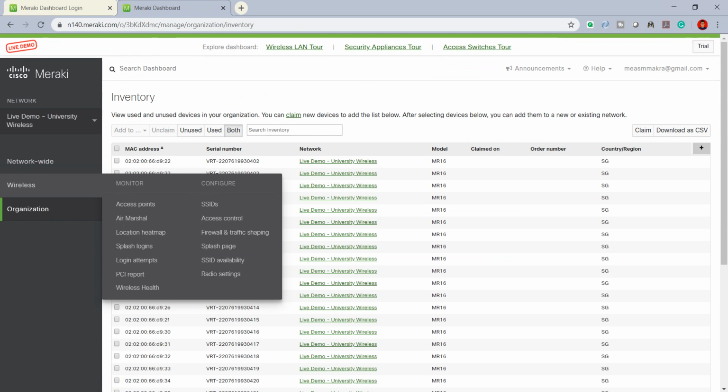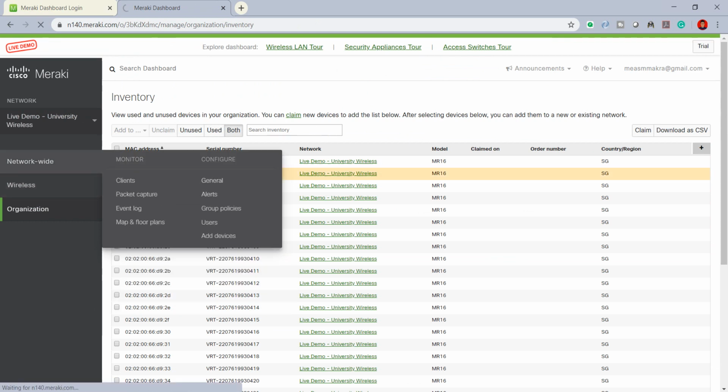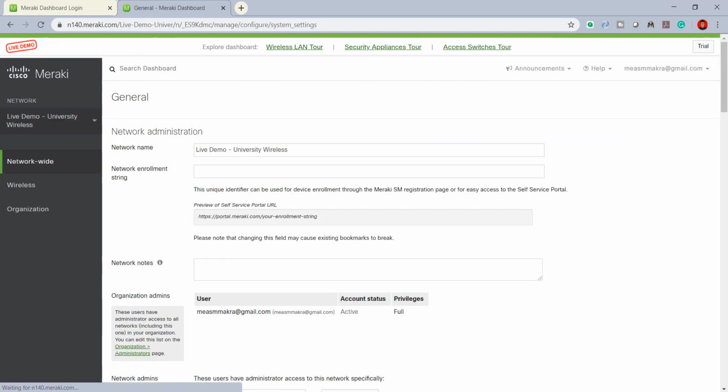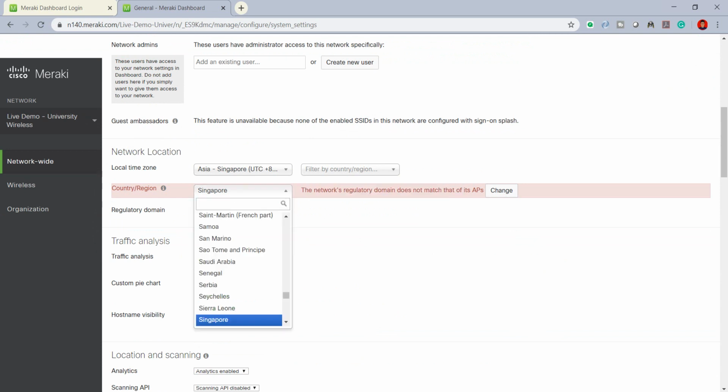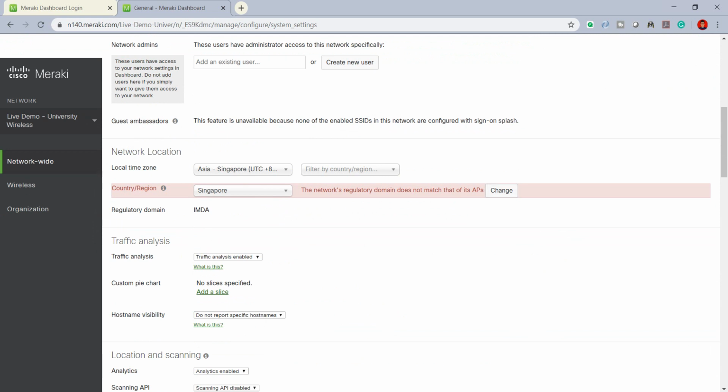If the country and region are not in the network location, you can request or change to this one and find the country and region that you wish to change to.